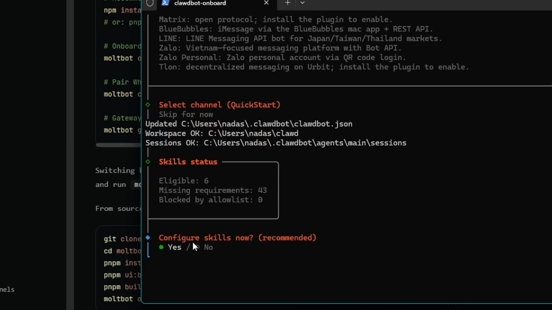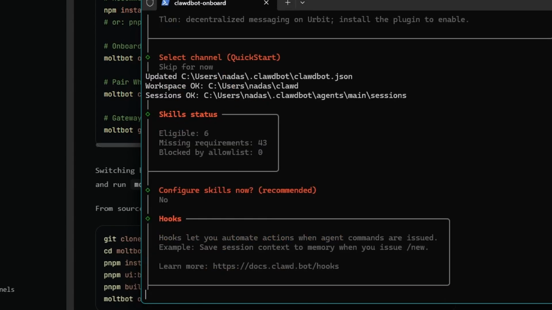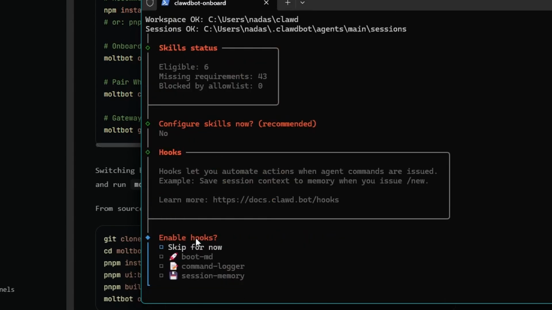Now it's asking us if we want to configure our skills. Now skills are basically tasks that it's taught the AI how to do. For example, how to navigate certain websites or how to use certain tools on your PC. For example, Gmail, it has a skill that can teach it how to check all of your messages and reply to messages and stuff like that. But we're not going to configure that right now. And then enable hooks. So here we can set up a command logger that will log all of the commands and events that it runs for you to look at later. I recommend you enable this. But for now, I'm just going to skip all of this.